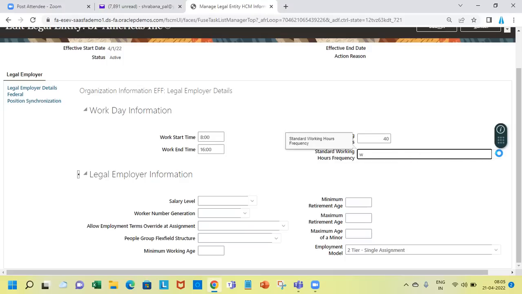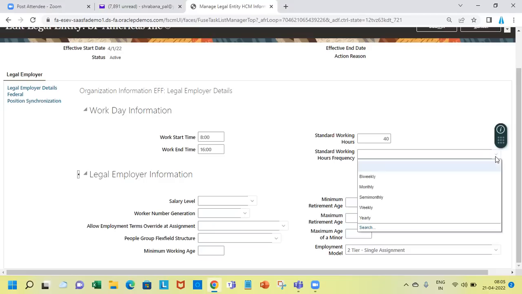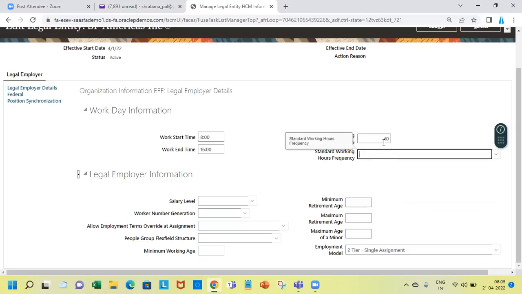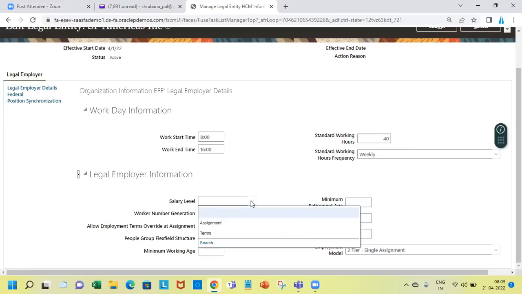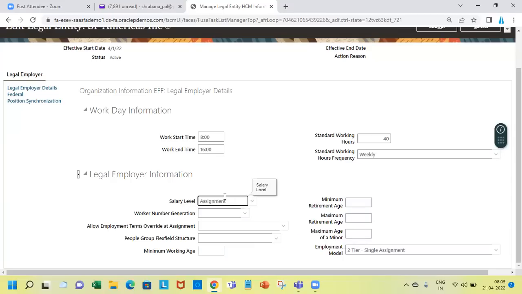Frequency is in what terms the hours have been quoted. So you could have weekly, bi-weekly, monthly. So this is 40 hours a week. Here, the other legal employer information, what is the salary level that you're tagging either at the assignment level or at the work terms level. These are not mandatory, but the more you enter, the better it is.